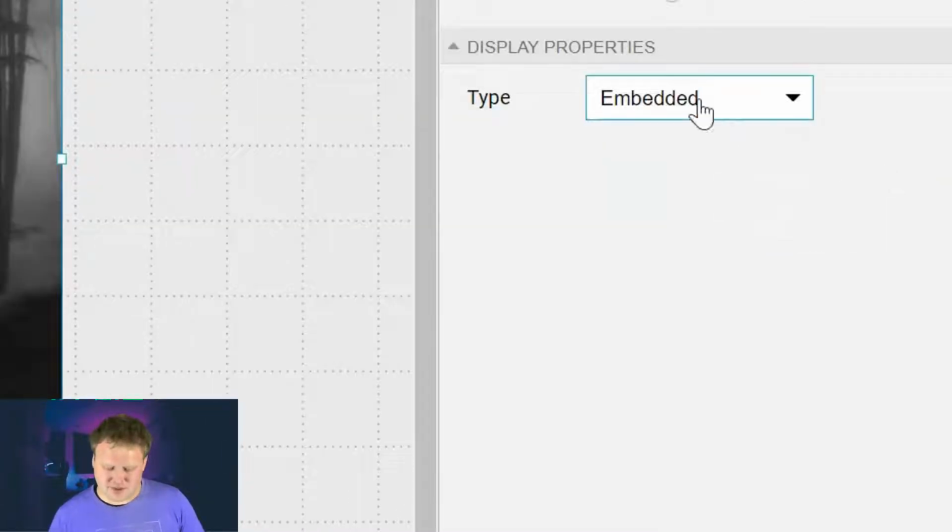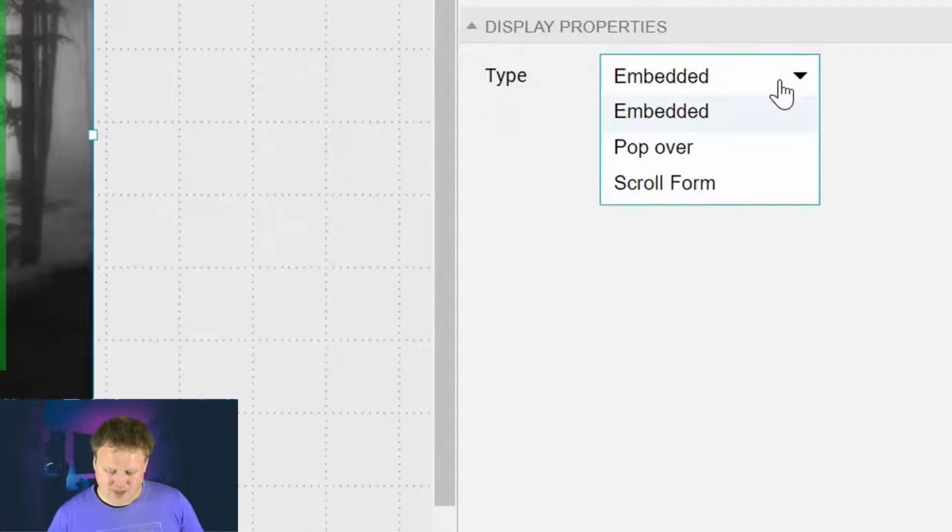And then this option right here, type, this is going to be what kind of form you want it to be. And so you can have an embedded form. That basically just means that it's going to be embedded on your website somewhere. You'll just insert it as an element. It'll look like any other element on your website.